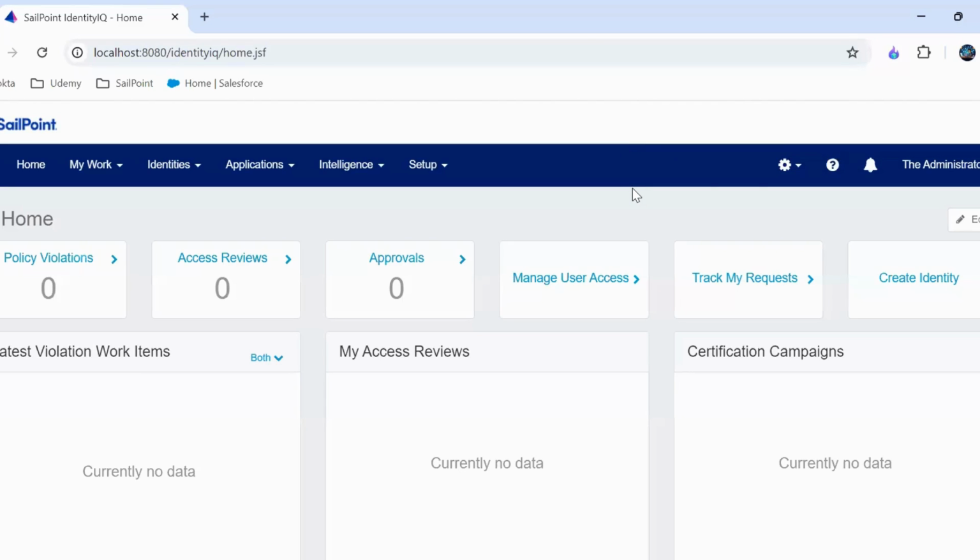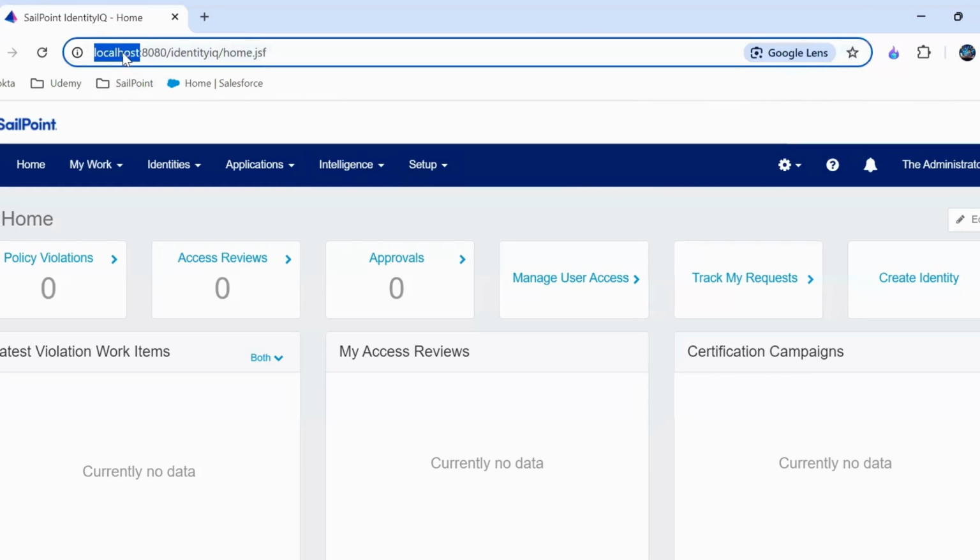Once SailPoint is installed, it looks like this. Right now I have installed this on my local machine, which is why you can see here it's localhost and port 8080, and this is basically the URL of SailPoint. Once it is deployed on the application servers, we can hit this URL and bring this whole UI into the browser.